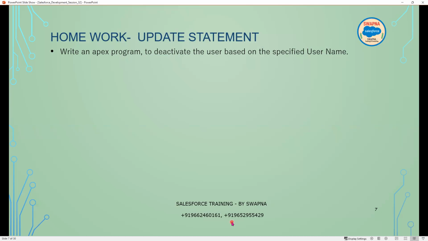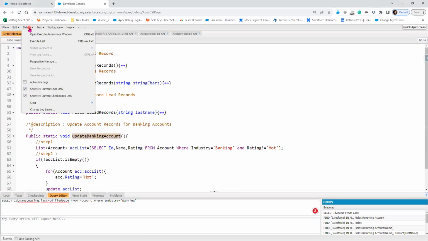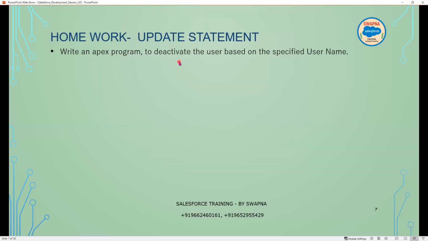Right, so homework is: write an Apex program to deactivate the user based on the specific username. So you have a users list in the user object. You need to deactivate the user based on the specific user. That means you need to implement a parameterized method. While running the Apex method, you need to pass the user details and try to update the user. That means the active checkbox, whatever the active field is there, that should be false.